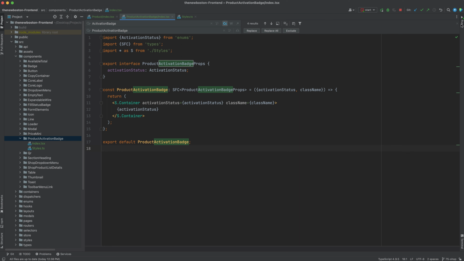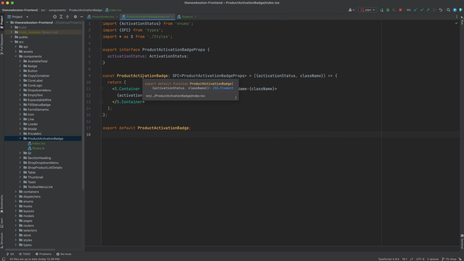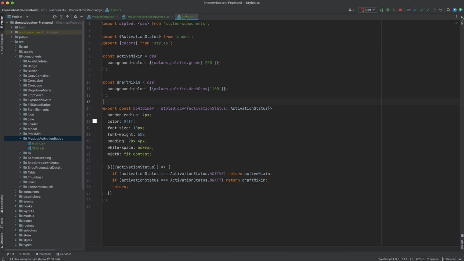So this is my product activation. Actually, it's activation status, right? Product activation status or activation badge. The component is a badge, but it resembles the activation status. So the component is product activation badge, and yeah, this makes sense. We have to pass in the activation status so it knows. Kind of tricky naming, but makes sense as well.